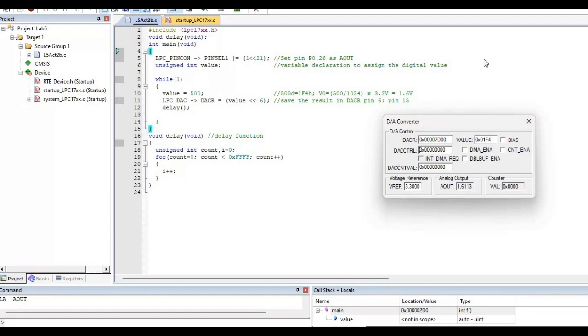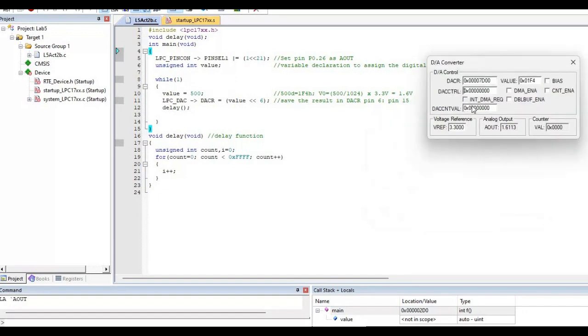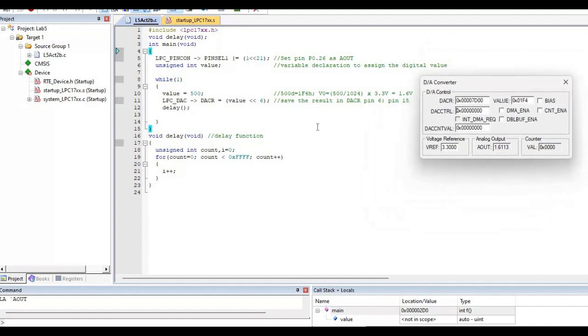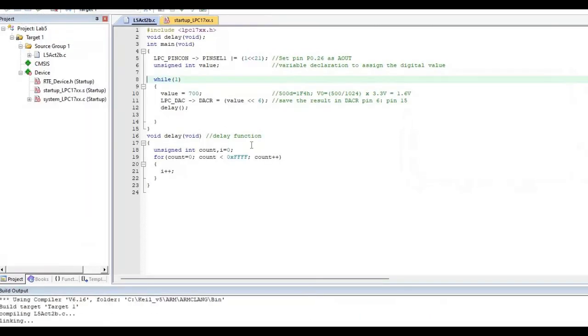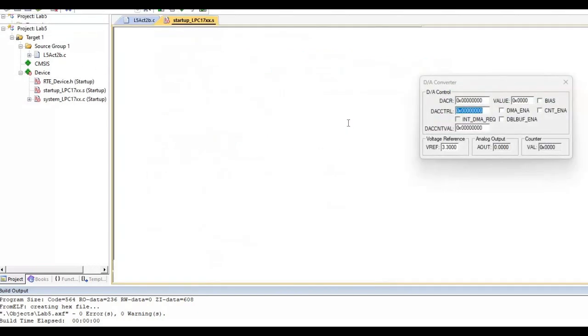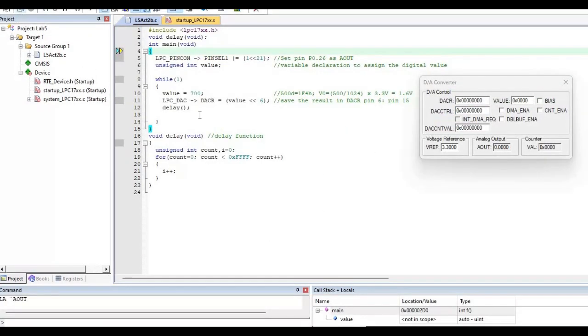Okay, we can try to convert another value, for example 700. And then every time we change the value we need to stop the run and then stop the debug, and then you have to reboot your program. Okay, then try to debug and try to run.